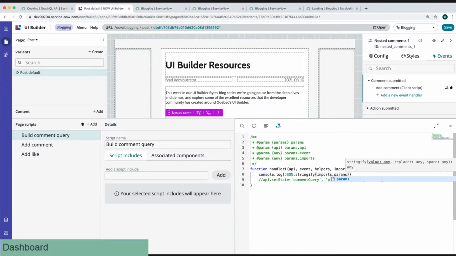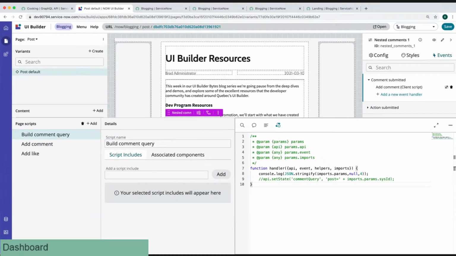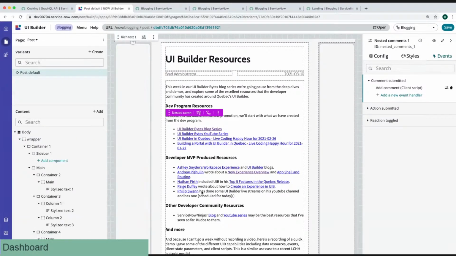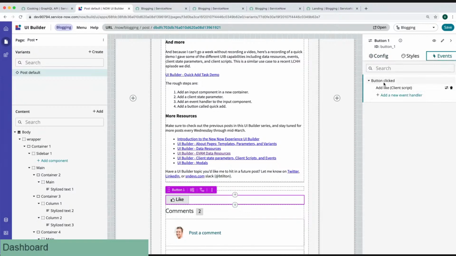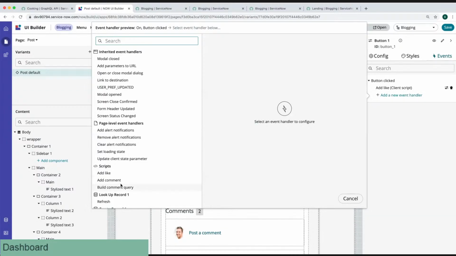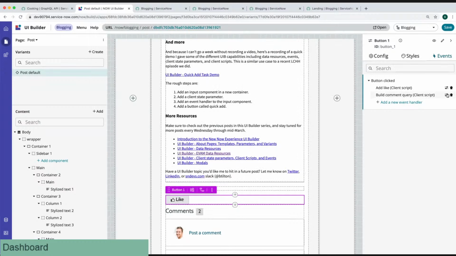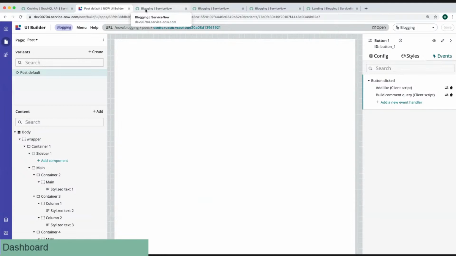Ah, that seems reasonable. Just get the whole thing. So now we need to call this from somewhere, build comment query. This is what we're going to do with this. We're going to add it to the like button. This one, that's the one. All right, add it to the like button.